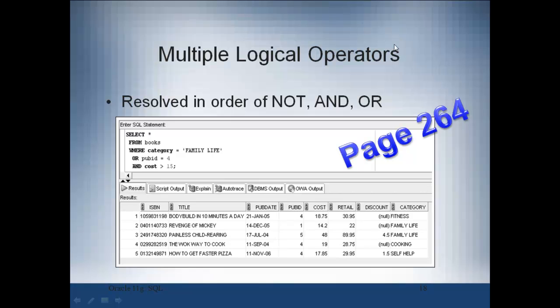The order of precedence. Not is always evaluated first. There is no not logical operator in this example. The and is evaluated first, and then the or. So it kind of ignores this or for now, and it goes to the and. Since the and joins the pub equals 4 condition and the cost greater than 15 condition, essentially it's putting a parenthesis around these two conditions.